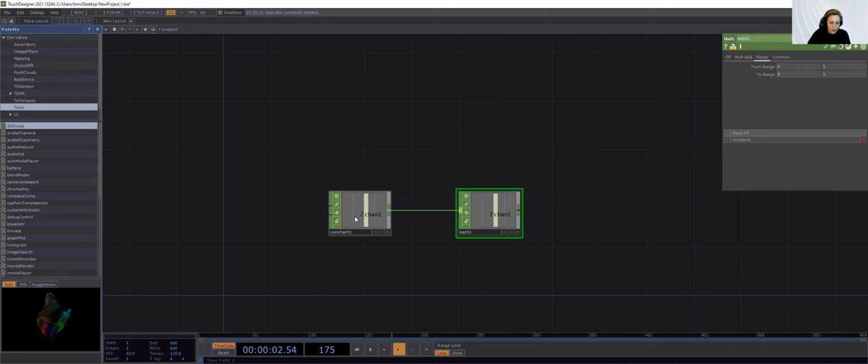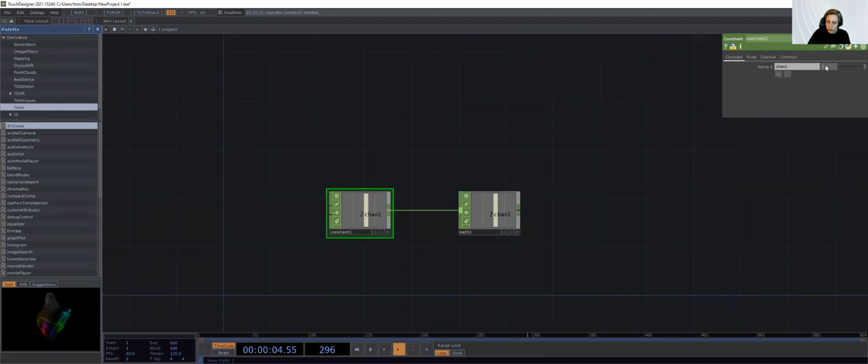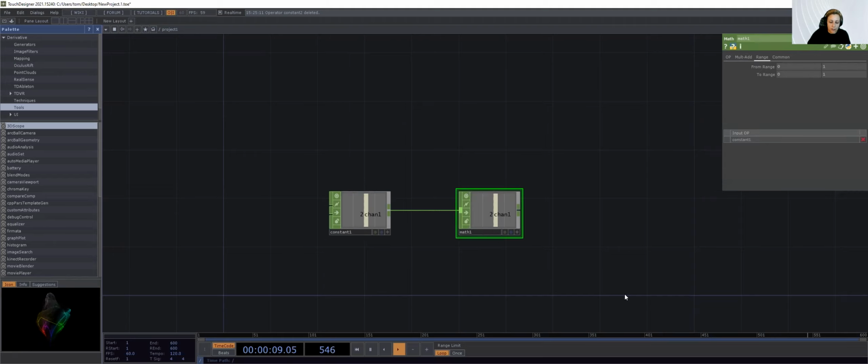So if we click our constant, change our channel to 2, if you haven't done so already. Click your math, let's go to the range. So essentially it's saying from a value of 0 to 1, we want to convert that value from a value of 0 to, let's put 2 and see what happens. You can see here that our channel has jumped to 4.